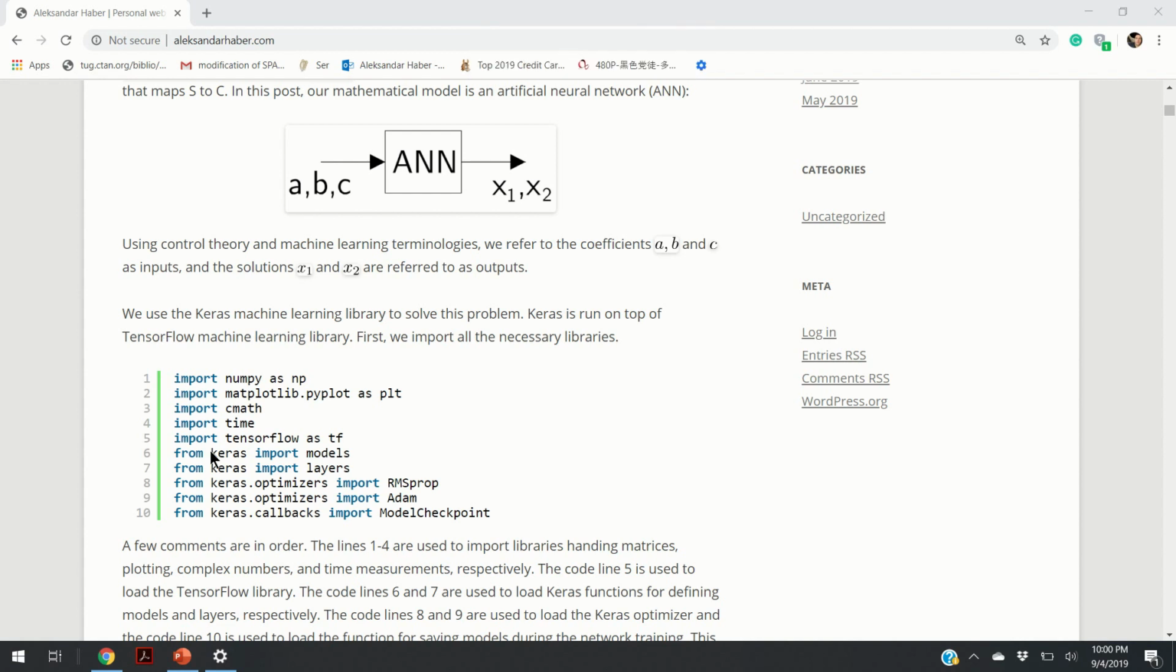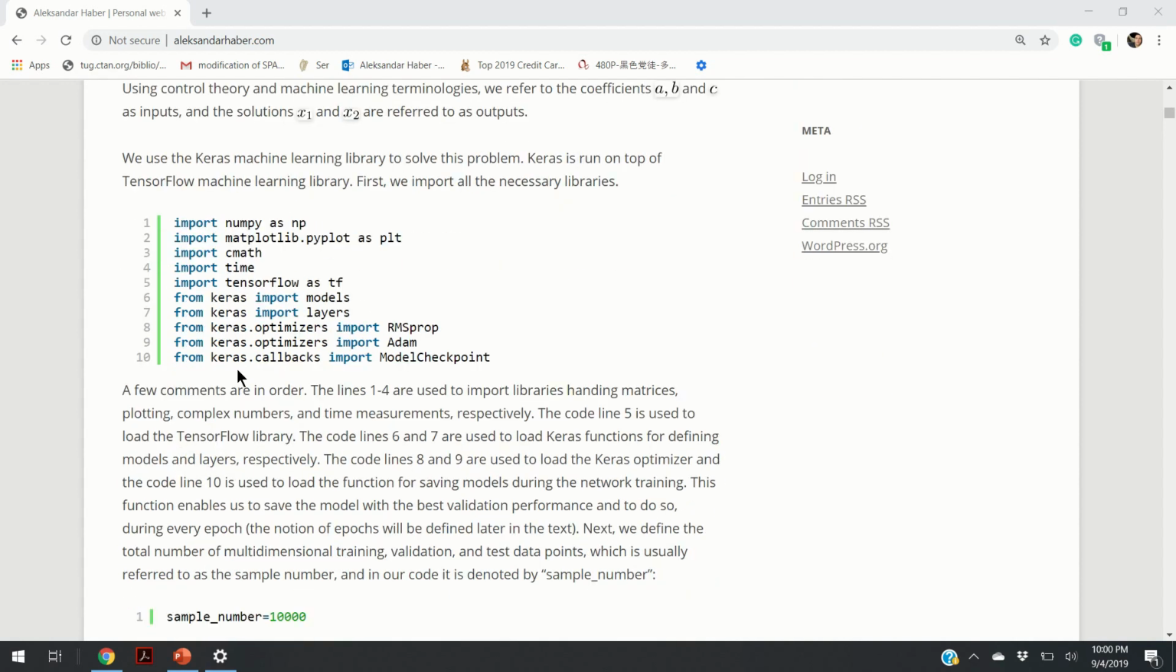Line 5 is basically a line for importing TensorFlow, and lines 6 and 7 are used to import Keras functions for defining a neural network. Lines 8 and 9 are used to import again Keras functions for defining solvers, and line 10 is used to import a function for saving the best model. We will talk about these functions later.